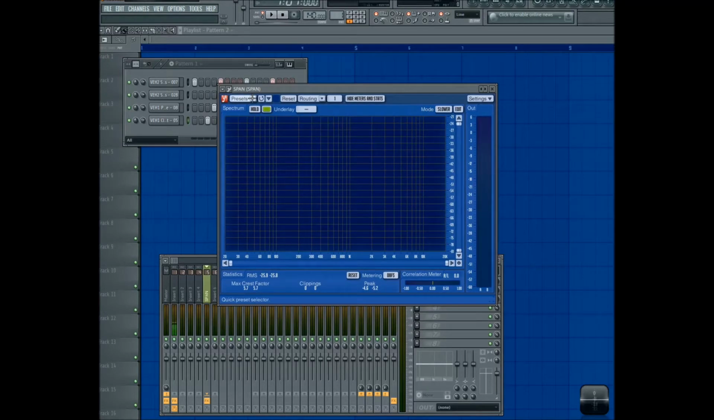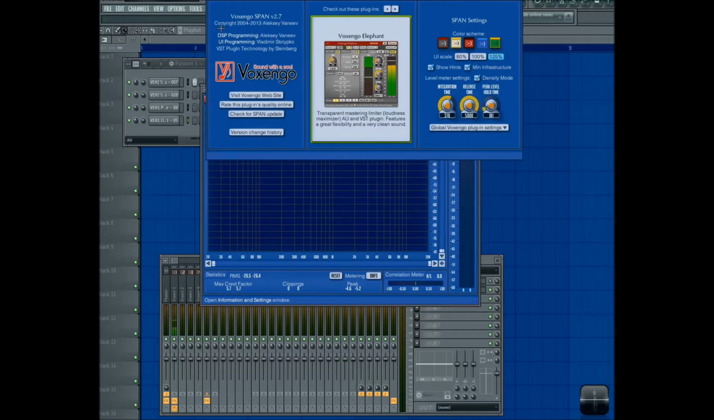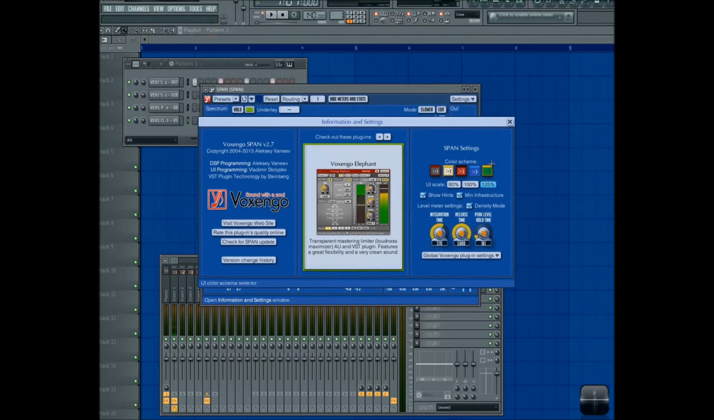So first, you have presets, reset, routing, which we'll get into in the next video, which group you're choosing, and hide meters and stats, which is pretty obvious. Up here in the top right, you have the settings. Let me pull this down.